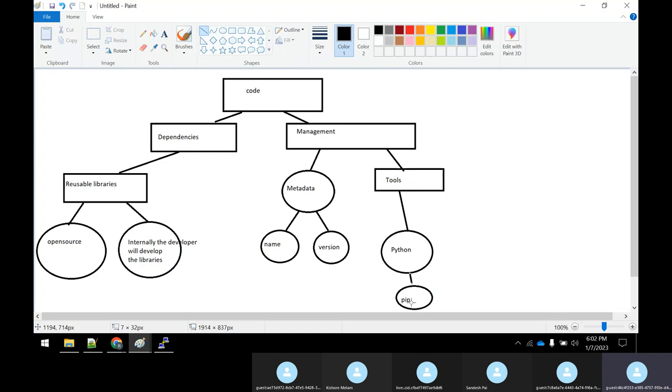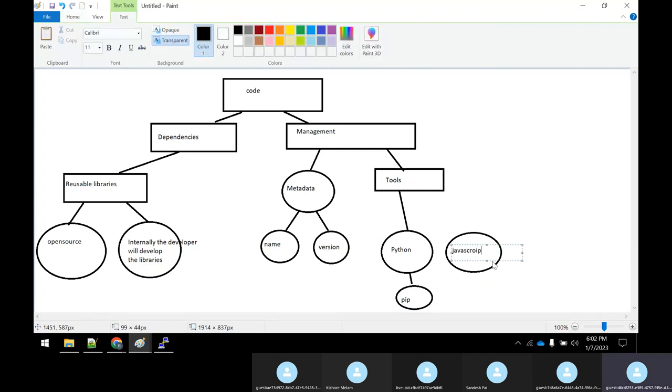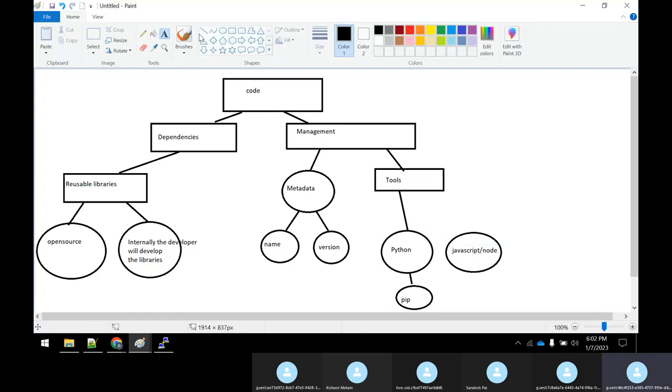Through pip, you can install the dependencies, everything, right? Similarly, guys, you have something known as JavaScript or Node. You know that there's Node.js or JavaScript, right? You know JavaScript is there, or we call it Node.js, or just Node. For that, guys, you have some internal tools.